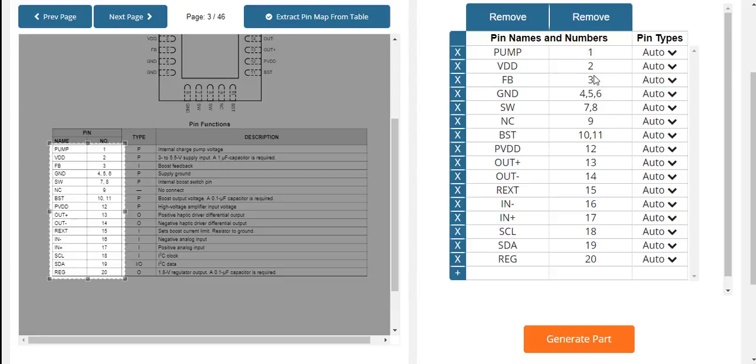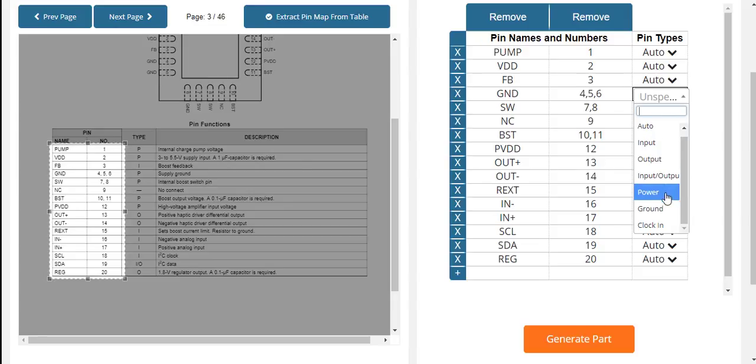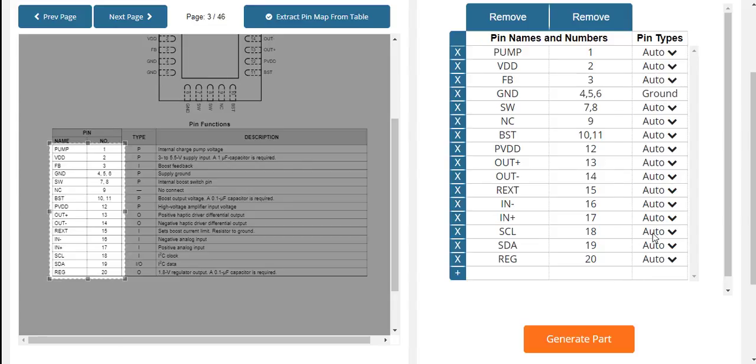Notice that this part has multiple pads assigned to one function, and they're separated by commas in this table. This is okay, the tool will automatically adjust for that. Now if you want to, you can go in here and click on this drop-down list in any of these rows in the pin types column to assign a function to a pin. If you don't assign a function, the tool will automatically determine what type of pin it is based on the name.